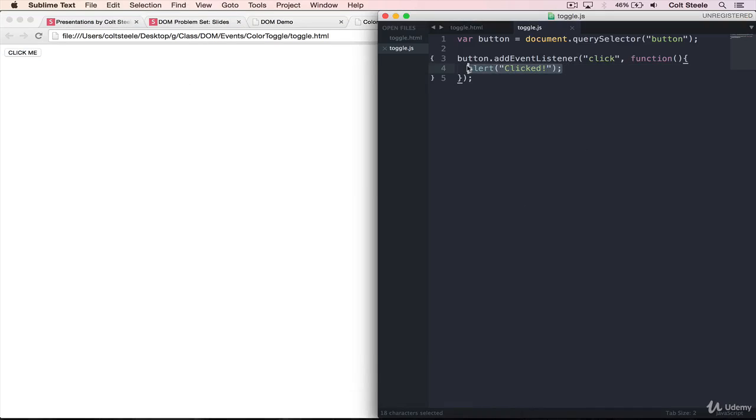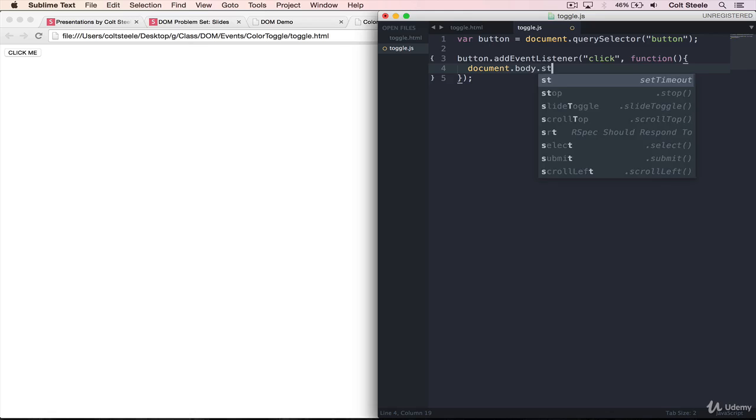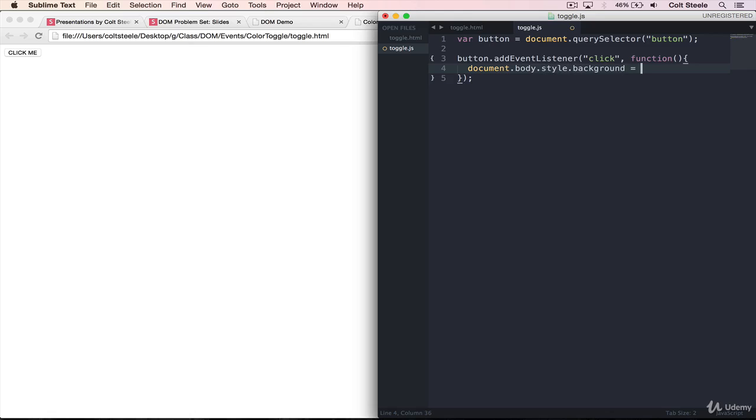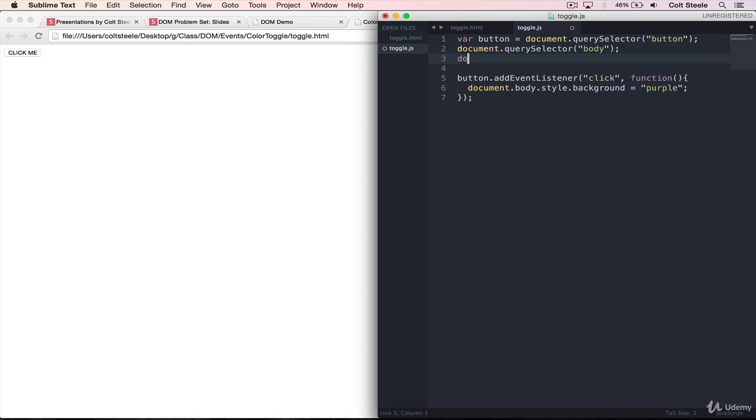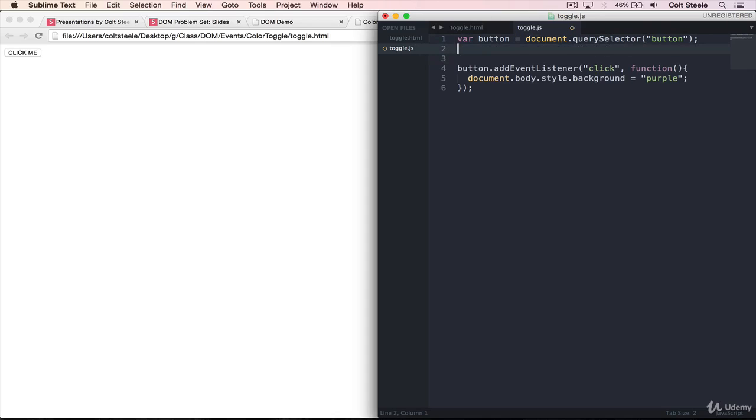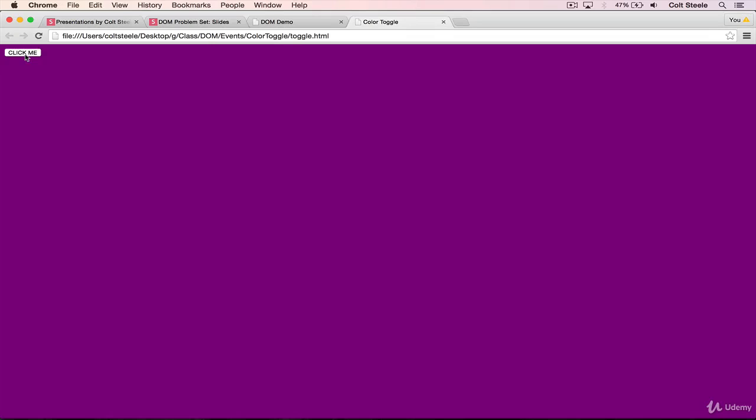Now all we need to do is change the background color of the body. So I would start by just doing document.body, and let's just set it to be purple. So document.body.style.background equals purple. And you'll see I use document.body. We could also do document.querySelector and give the body tag name, or something like document.getElementsByTagName body 0. But it's much easier just to use document.body. It's just a shortcut that's built into the document. So I do that, I change it to purple, and we should be good to go here. If I click, we get a purple body.